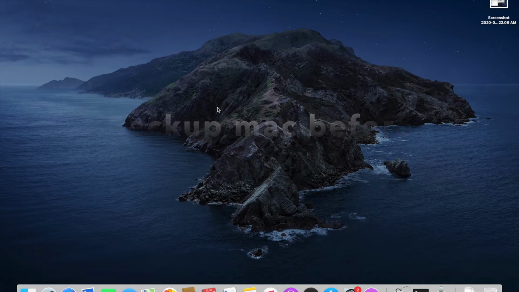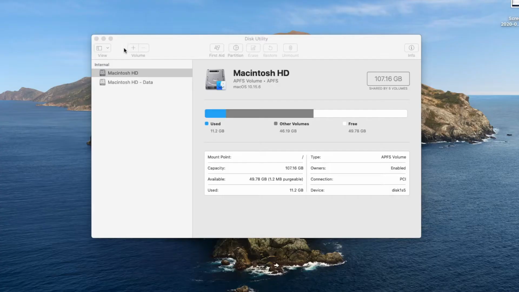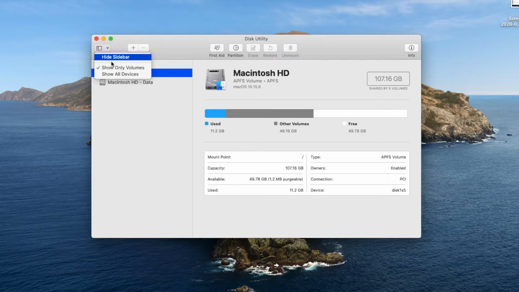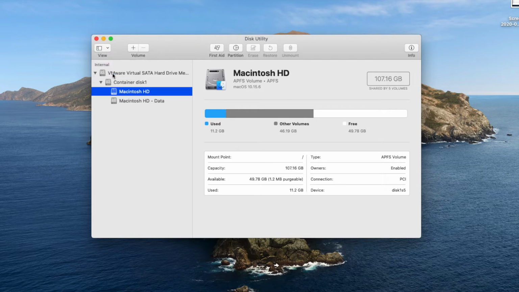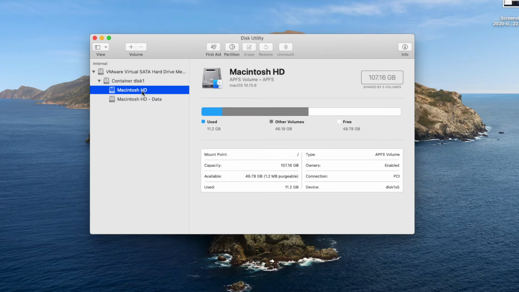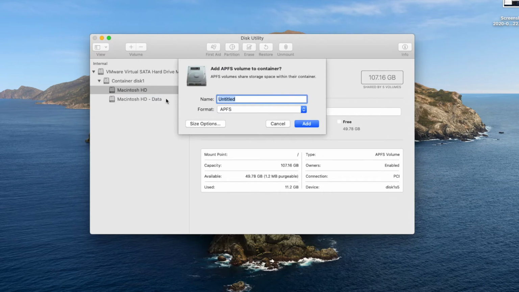That's a good practice. Now open Disk Utility, click on the drop-down at the top left, and select Show All Devices. This will show the primary disk and container disk. So click on the Macintosh HD and tap on the plus icon. This will let you add a new volume. Name the volume as you like. For the format option, let it be as it is, APFS.